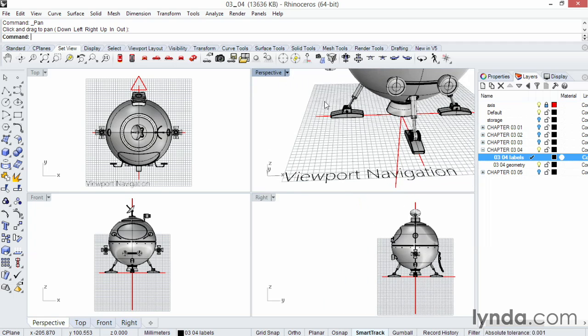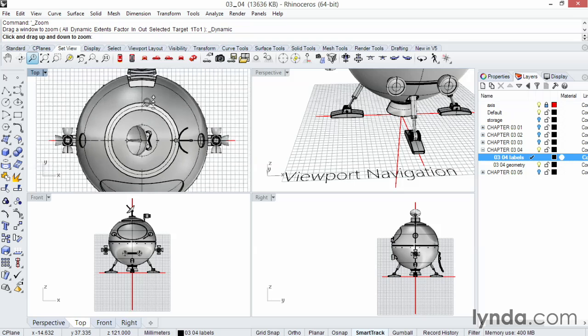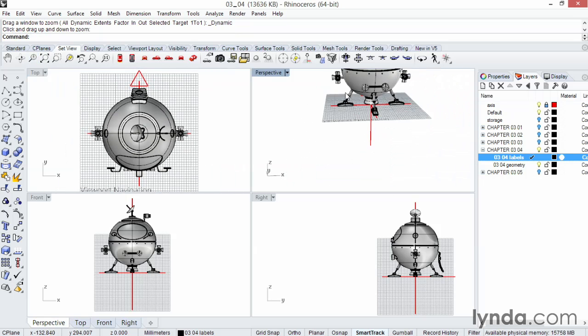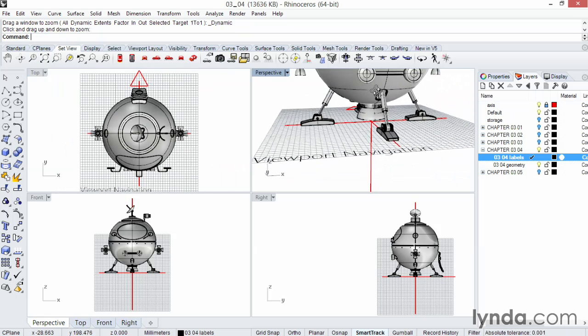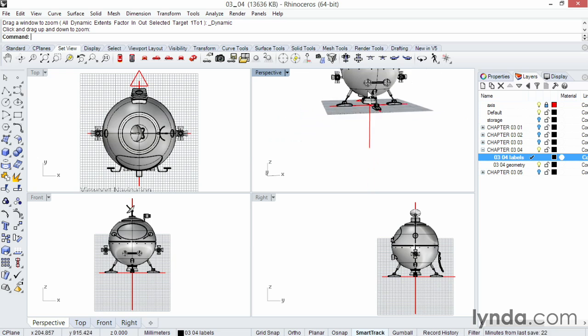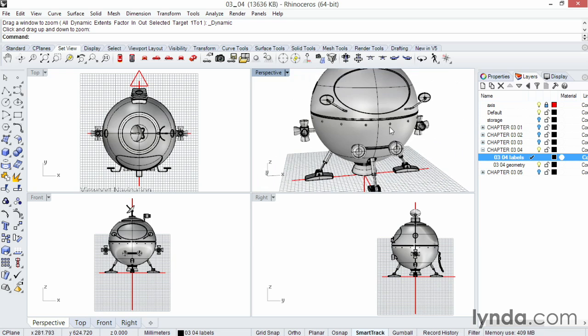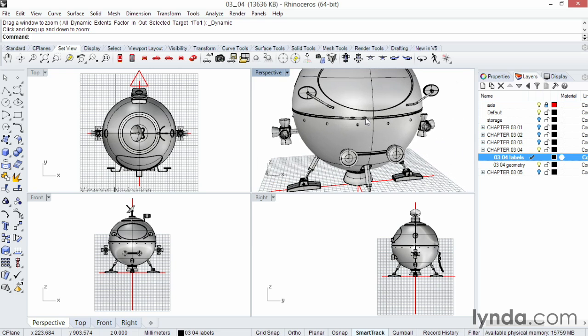Next up, we'll do some zooming. So I'm going to click the zoom button. You can zoom in or out. Now, in perspective, I'm trying something a little bit different. I'm using the scroll wheel on the mouse. Most mice have that, so that's pretty handy to zoom in or out. So you're going to do a lot of panning, a lot of zooming, back and forth quite a bit.